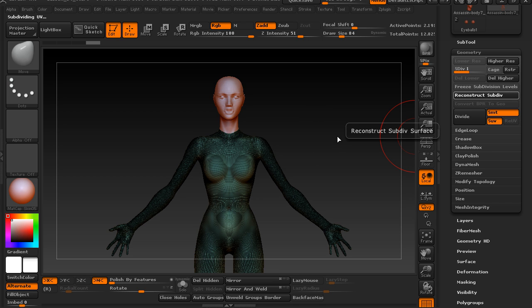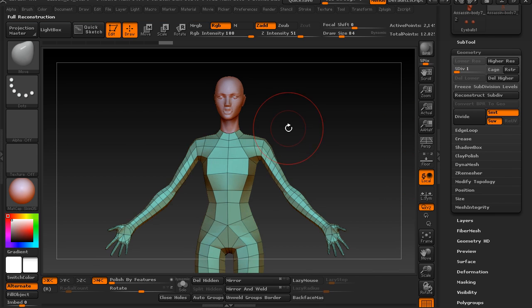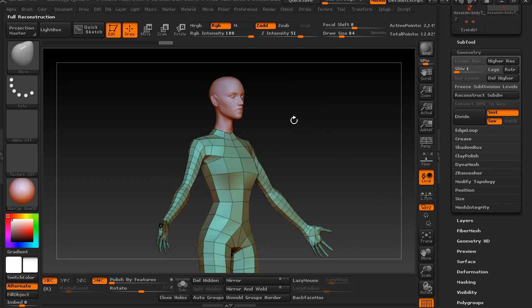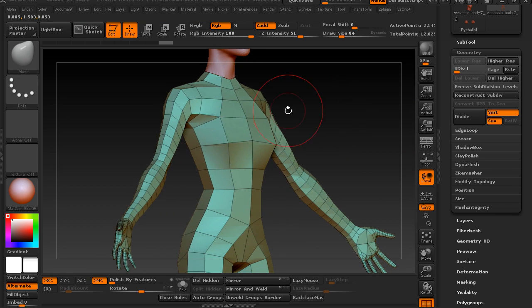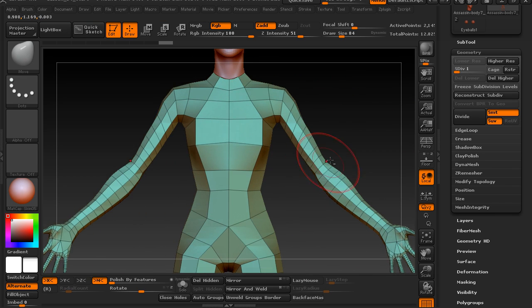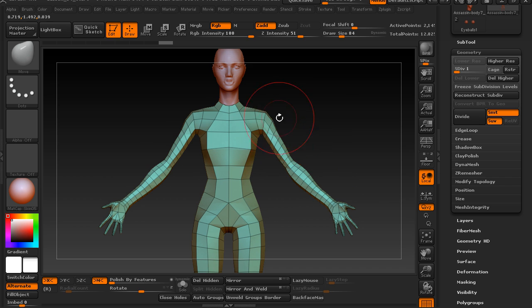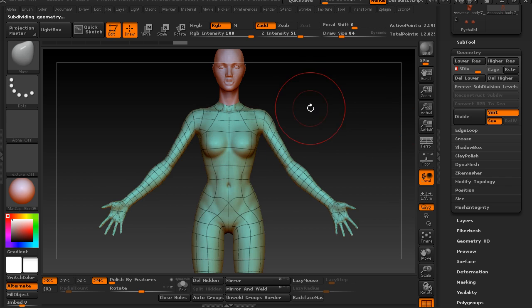I'm just going to pause this while it does that. So it takes a little bit, but see, we have all that old construction history. So now if we want to make a big change, we could do that without having to do it all in the highest subdivision level.